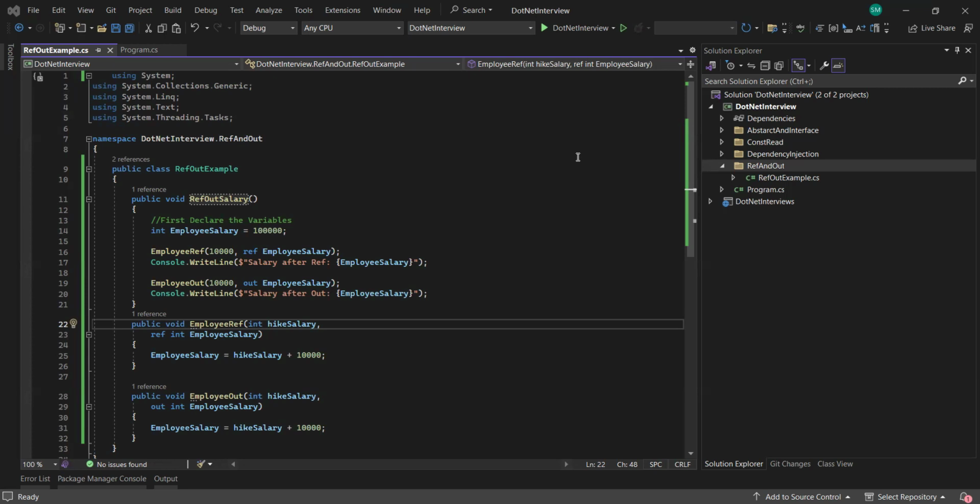Now we will see what is the difference between ref and out keywords. So we have written a few methods. I have written employee ref and employee out methods. Here I'm using ref and out keywords, and we will see what exactly the difference between the ref and out keywords is, by initializing the variable and not initializing the variable in the calling method, and we'll see what exactly these two things are.